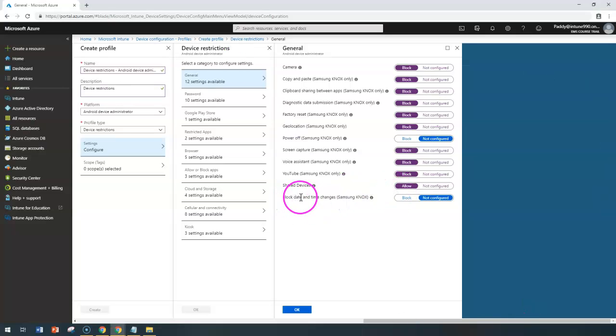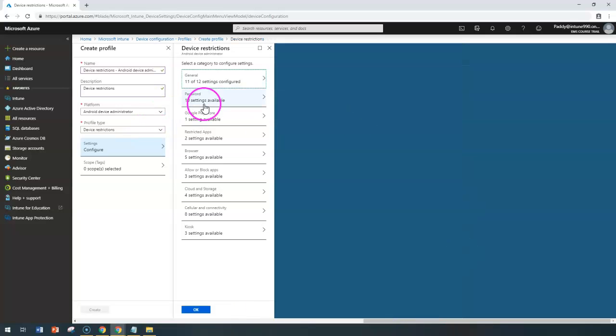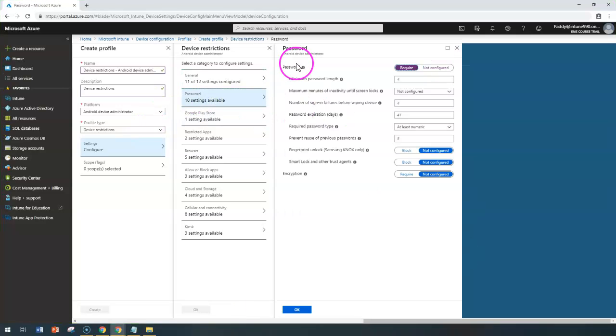Coming back to blocking date and time changes, if you don't want users changing the time and date settings, you can configure it as block. These are the settings that can be configured in general. And coming back to the passwords, when you configure the passwords as required, the end user is going to enter the password to access the device.